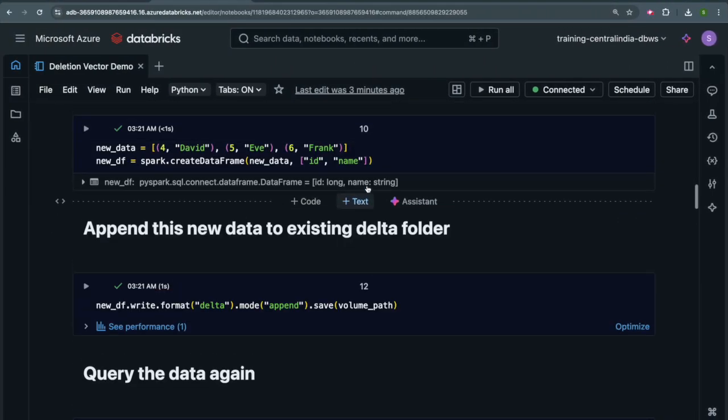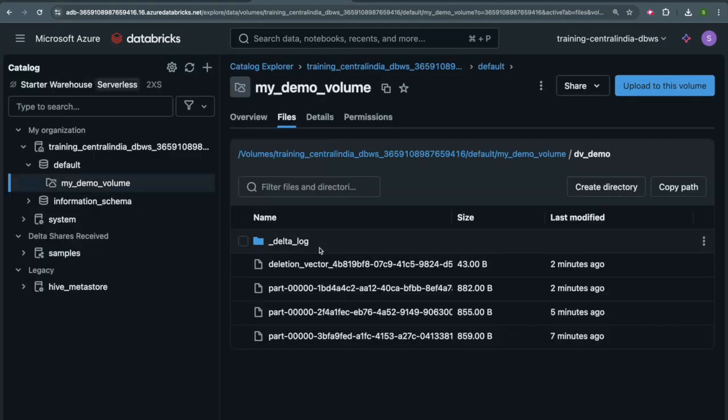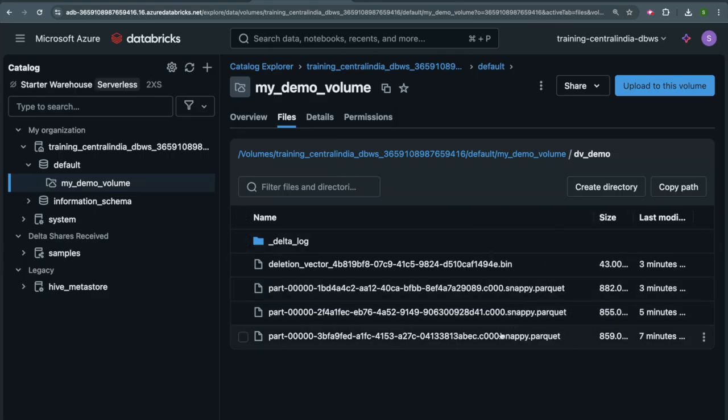So if I just go to these files and refresh, 2 files were already there. If you can recall, 2 files were there. Ignore this file for now, but you see this is the deletion vector file, a very small .bin file which it has created. It's not that it has copied the entire data, no, it just has an indication that this particular record has to be deleted, kind of.